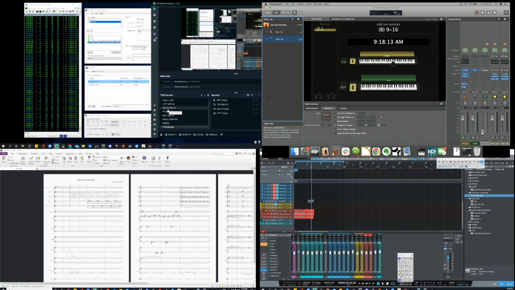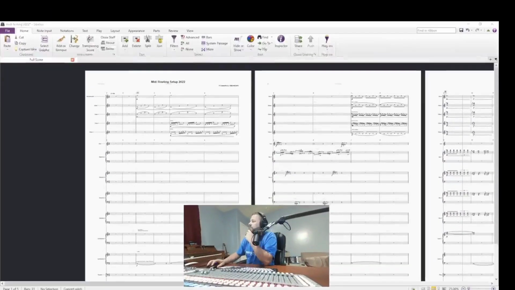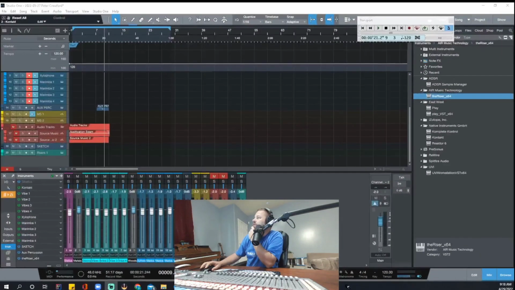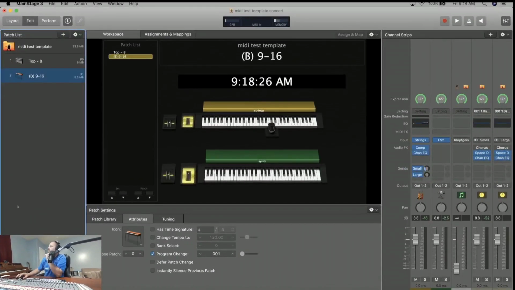So this is pretty cool. What we've managed to do is take Sibelius right here. We've also managed to take Studio One, and then we've also managed to take Mainstage and get them all kind of talking to each other and working. I found this is really intuitive in the Mac world, and it can be done in the PC world, and so that's where I'm at.